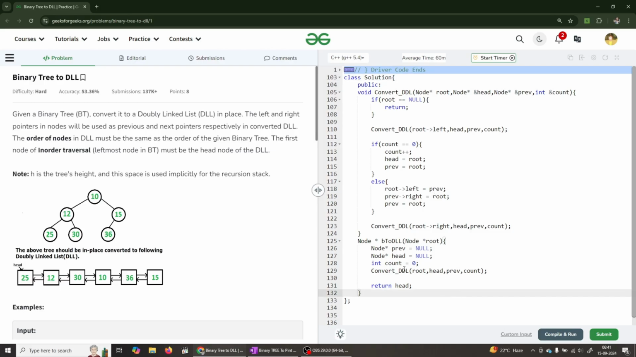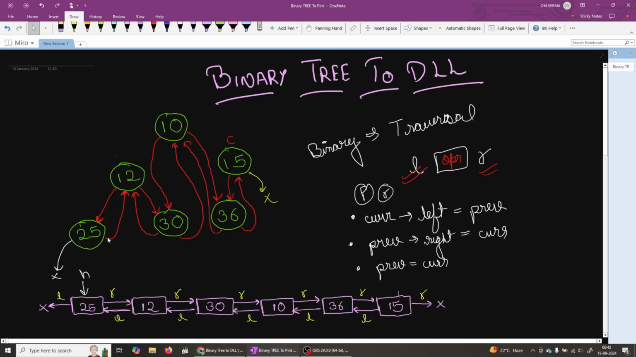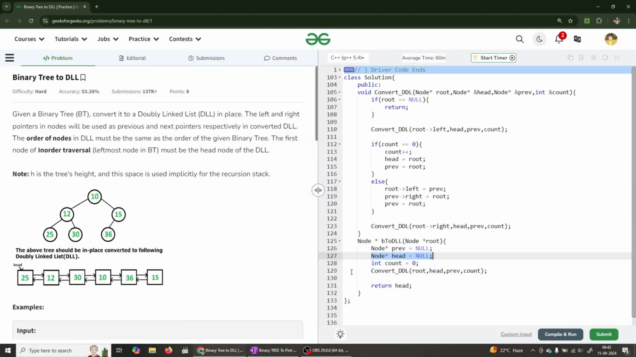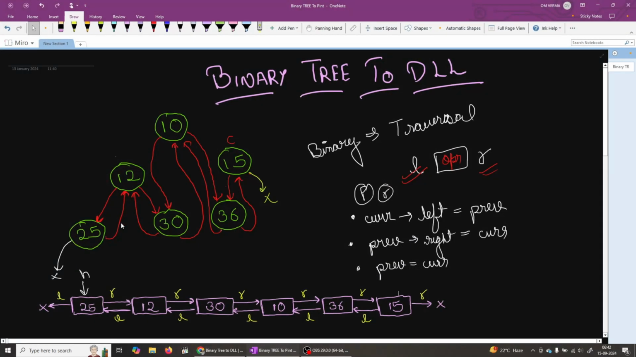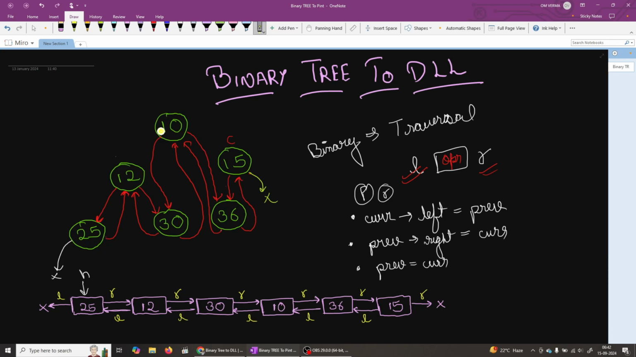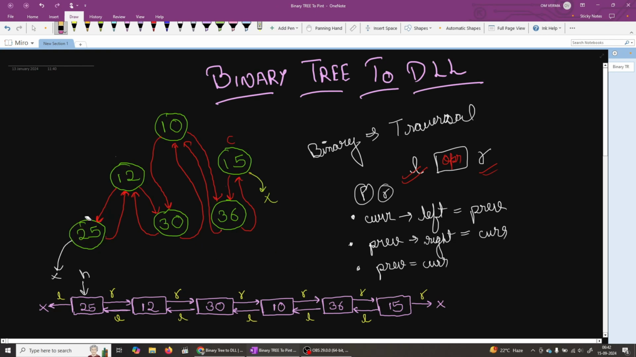Okay, so here is the code and let's see how we are solving this. I have told you to initialize one previous pointer and one head pointer, because I have to mark the head, and starting from the previous pointer, because we are starting from left and traversing towards the right. Now I have initialized a count variable. Why? Because once I reach the leftmost end, I have to do a one-time operation, which is to mark this as previous and mark this as head.